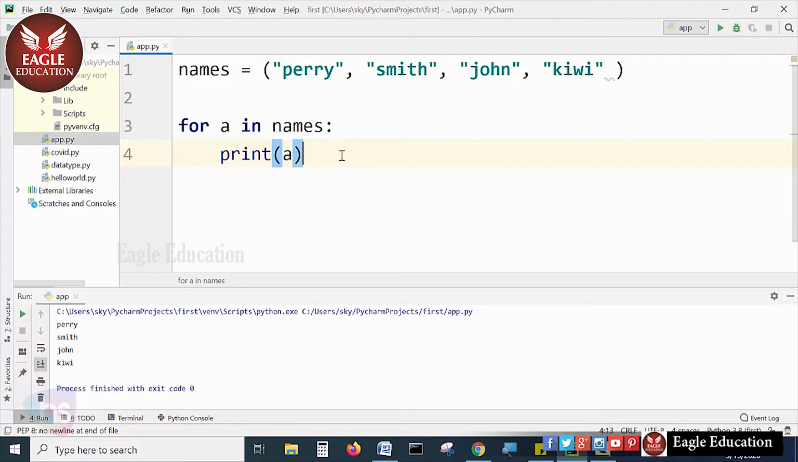For the for loop, if I implement it, I'm going to use the in operator. For a, like any variable you can declare it. Name, as you see, you can use it in the names and print it. That's it. Very simple printing of tuples. It's printing all the things.